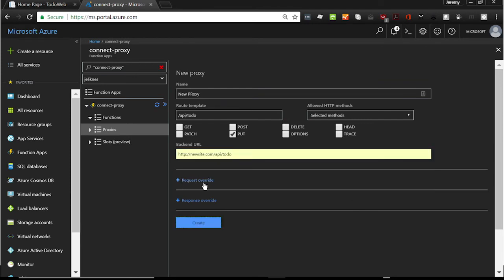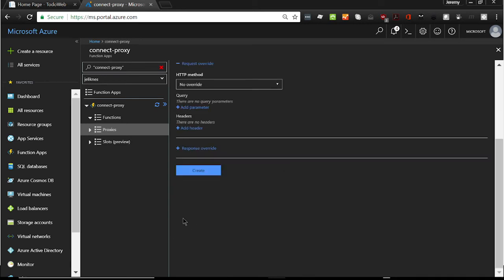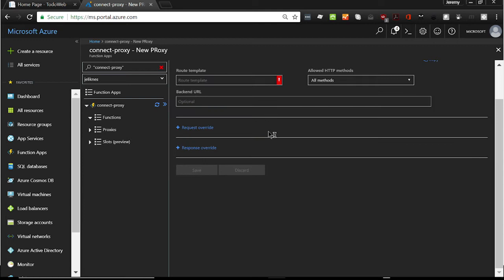Now what's really neat about proxies is I can also override the request and, for example, add new information to the header, as well as set up a response. So in the response, I might be able to mock a static JSON file, for example, and have a mock API while I'm designing the real API in code. So we'll click create for that. Now this is of course not the actual route I'm going to use. I wanted to show you how that's created in the portal.